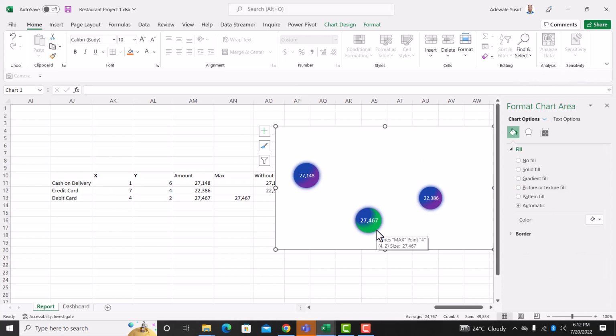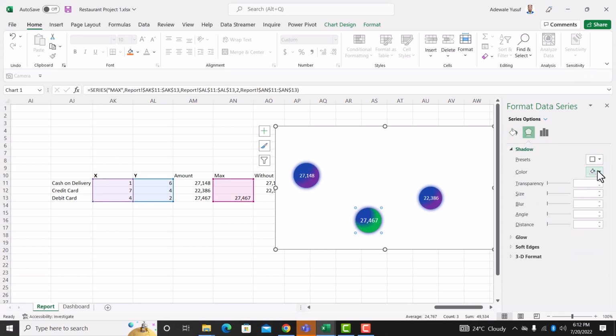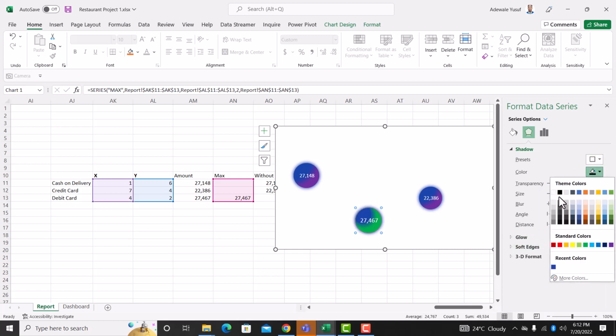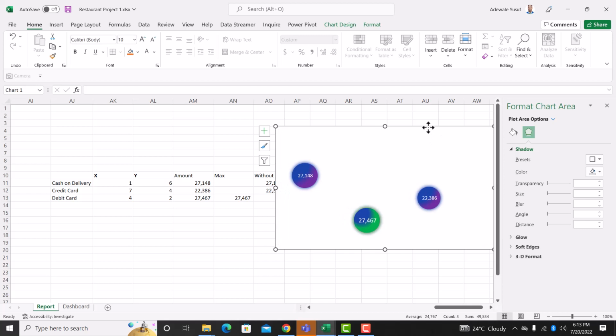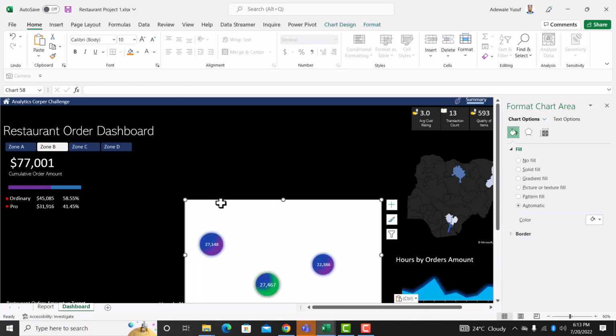I can make the shadow of the highest one green, so I'll go to here, change the color of the shadow to green. I'll use this one. Now change the color to green. Maybe this green. I'll reduce the transparency to 4, forward to 7, this to 104. Okay, so the first part of the bubble is ready. So I'm going to take this, I'll cut it, and I'm going to change this to my dashboard. I'll take it here.